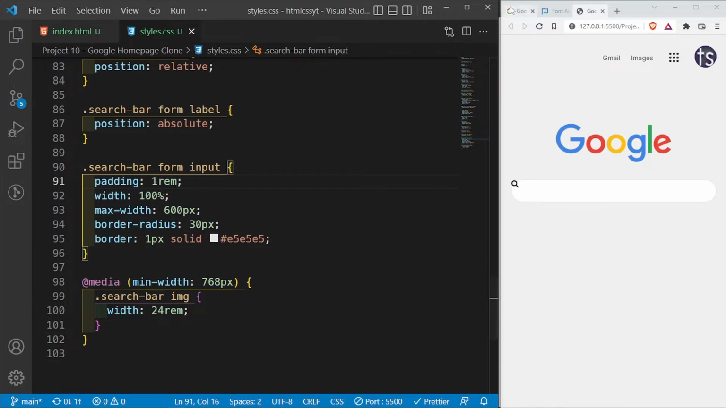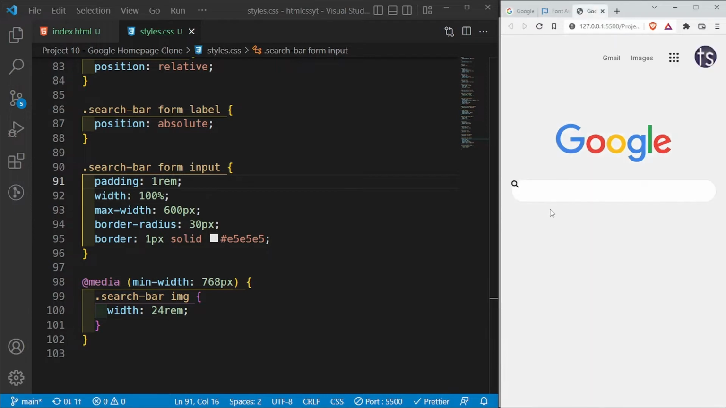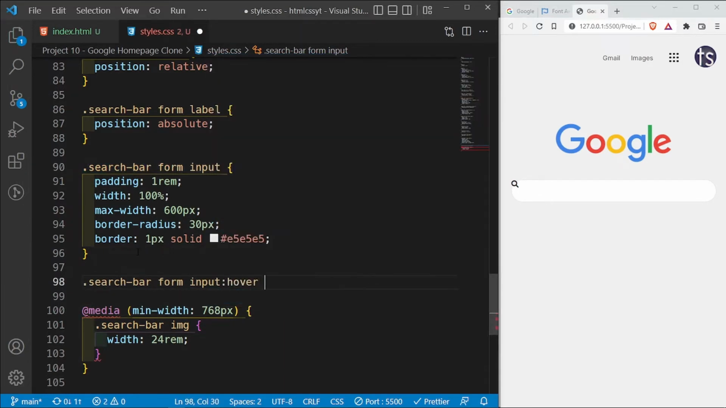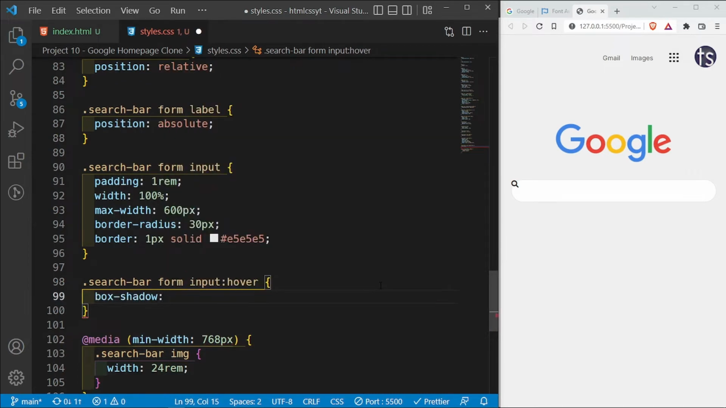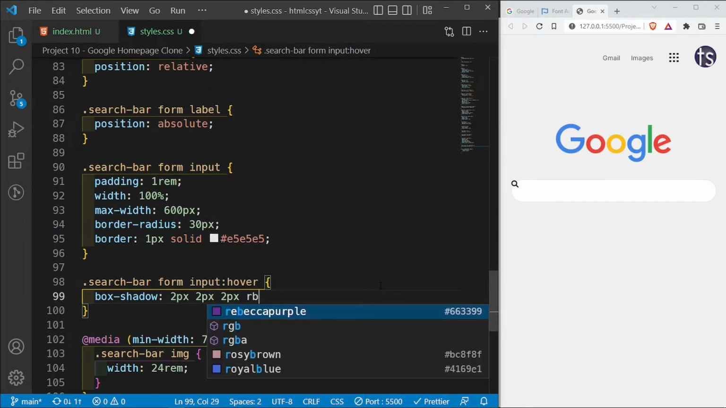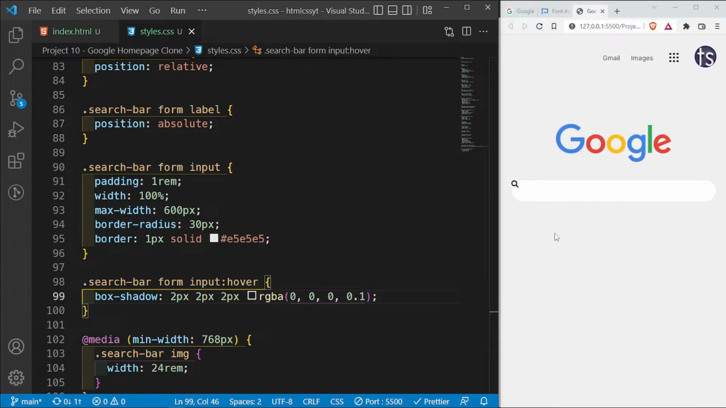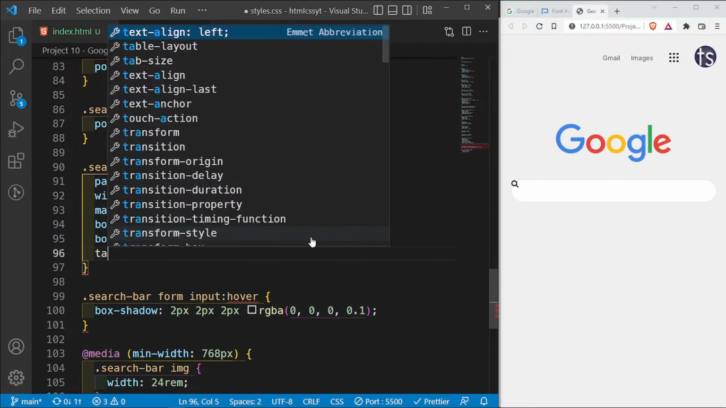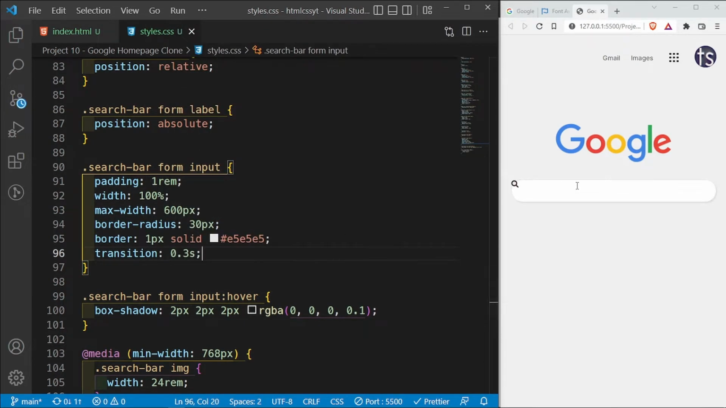Okay, and then when I hover over this, look at this, it has a box shadow. See that? Okay, so we want to add that as well. So I'm going to access the hover state for the input, and for the :hover state, I want the box shadow to be let's say 2 pixels, 2 pixels, 2 pixels, and rgba(0, 0, 0, 0.1). Let me see how this looks. Look at that. Okay, and then we can add a slight transition, so I can say transition of 0.3 seconds. So it's going to have that.